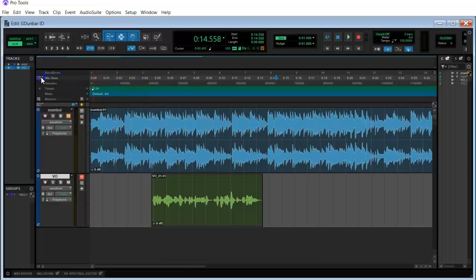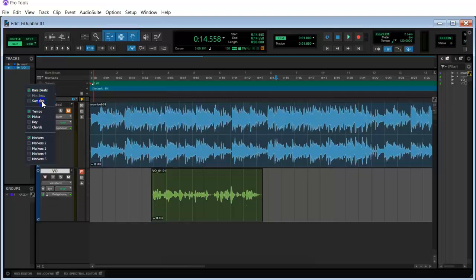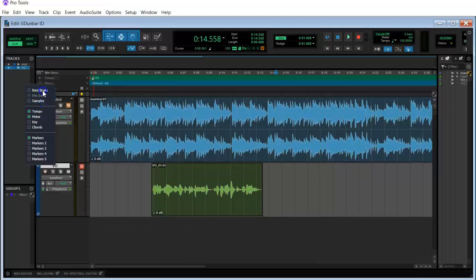If you don't see minutes and seconds, you're going to click this little tiny square here on the left. And make sure you have a check mark on minutes and seconds. I'll go ahead and turn off samples, and I'll turn off bars and beats. So for now, all I'm looking at are minutes and seconds at the top, just like my counter shows me here. So minutes and seconds. 5 seconds, which is here.